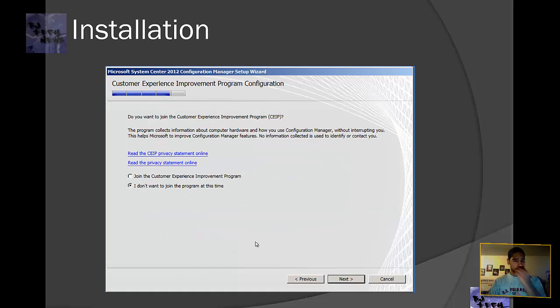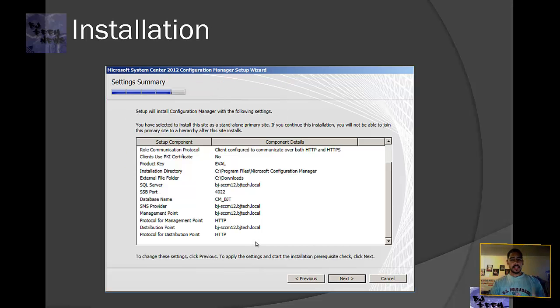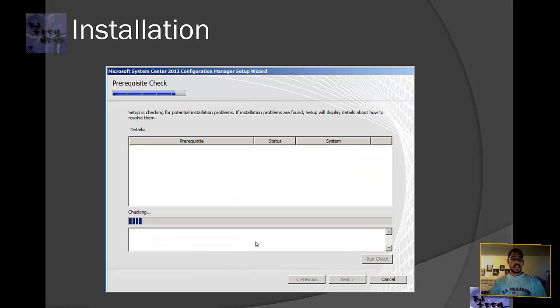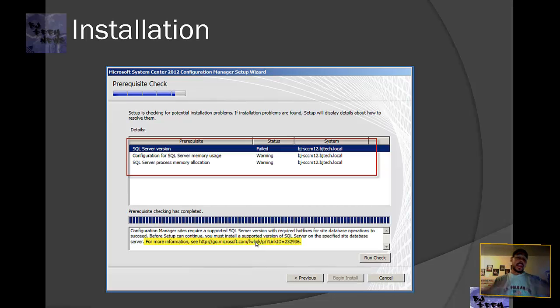Hit next. I don't want to participate in the program, so I hit next. Nice little summary. Hit next. What's going to happen here is it's going to try to do an initial prerequisite check on the machine to make sure everything is up to par before it starts installing.